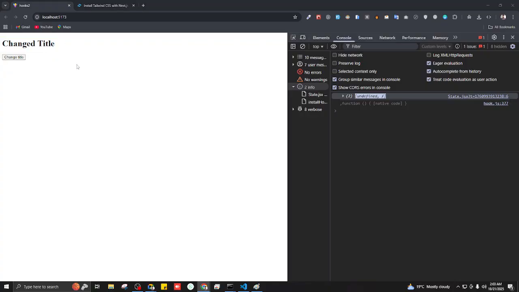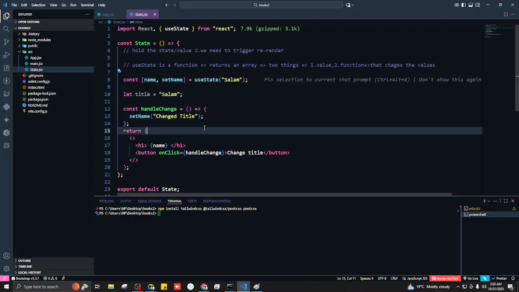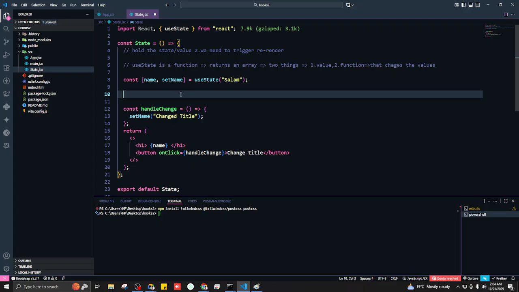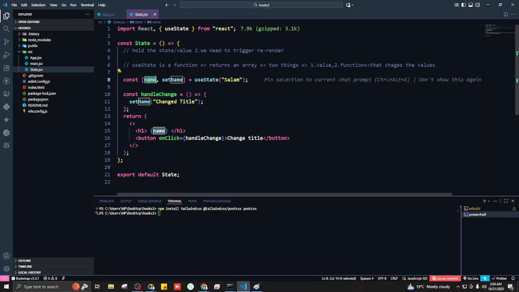Okay. Let's do one last thing and then we can sum up this class. Let's remove this because we don't have anything to do with it. If the value of name is salam, it should say change title when we click, but if it's change title, it should say salam. What can we do? We can use a condition.